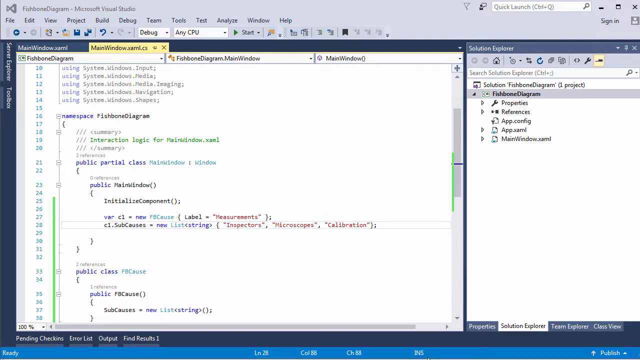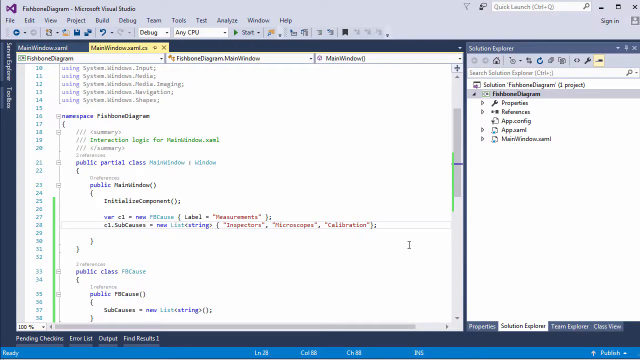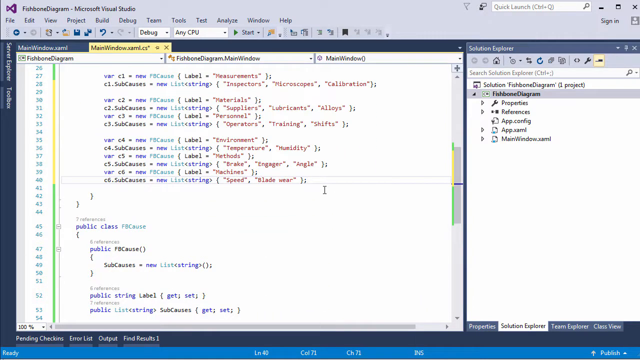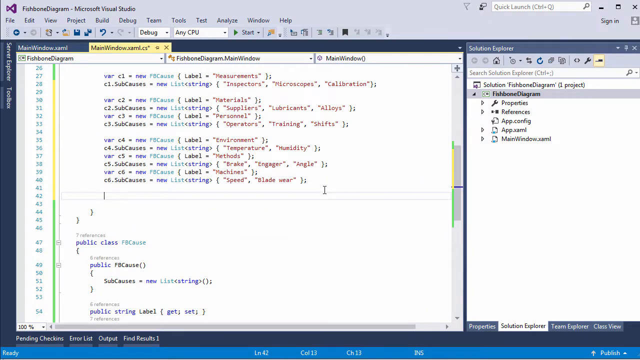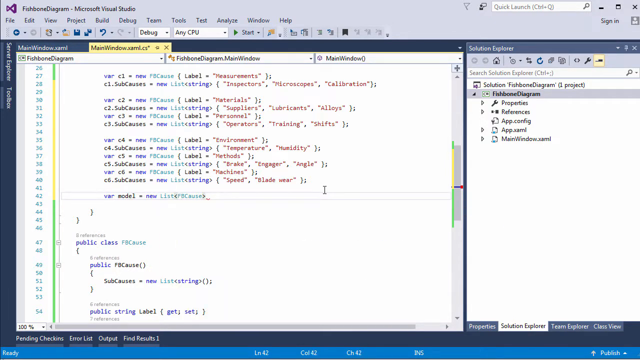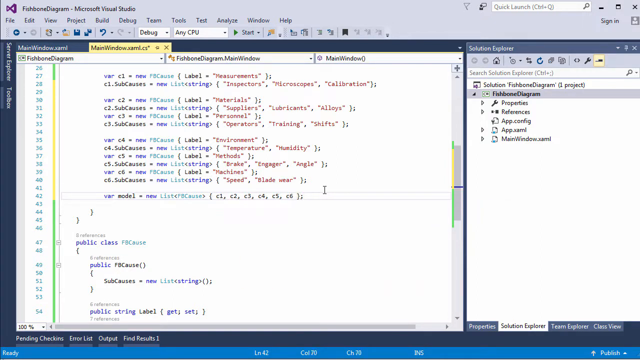Let's look back at our model Ishikawa diagram. We have created 5 more FBCause instances to represent the remaining fishbones of the Wikipedia diagram. I'll just paste them here. Now we are ready to create our data model, which is in essence a list with the FBCause objects from C1 to C6.